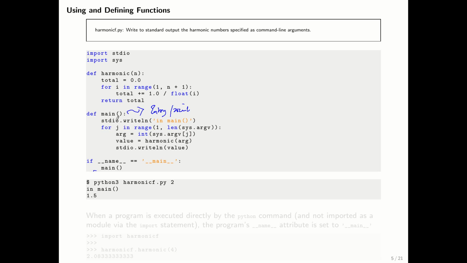Okay? And you don't have to call it main. You can call it whatever you want, but main is a good name. There are other languages where the entry point function has a specific name, but not in Python. You can call it whatever you want, and just make sure that you trigger it as such. If you change this name to something else, change this to that name. Right? Okay.